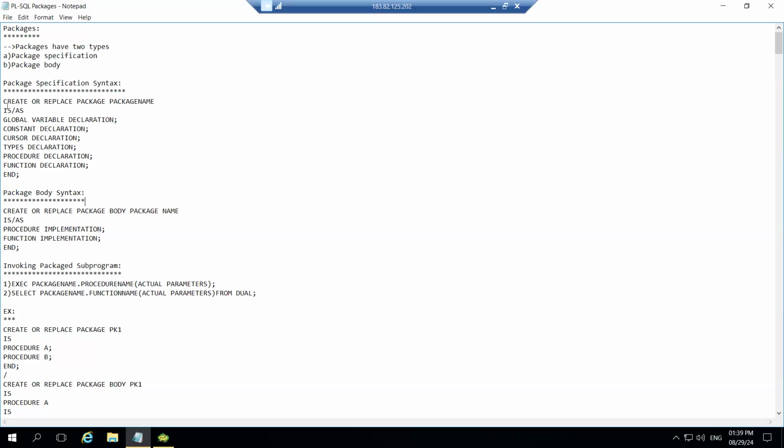Here: create or replace package and the package name. You can see it is only the package name; we are not defining any parameters, which is why we said packages do not accept parameters. Again, IN and AS. Next we have the global variable. A global variable is a variable defined here in the package spec that you can use in your entire program, either in your procedure or function. This is called a global variable. So global variable declaration here, again constant declaration, again cursor.